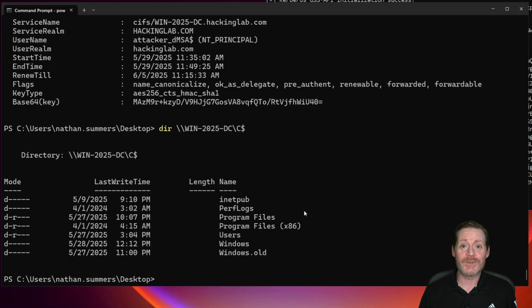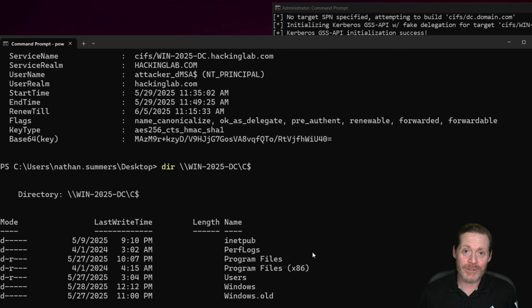Now, for the blue team. For once, the blue team gets it easy. Why? A lot of this is PowerShell, right? PowerShell in most environments is pretty easy to detect. So we're going to basically start with looking for anything with create delegated service account.